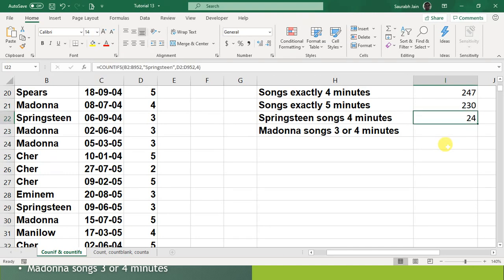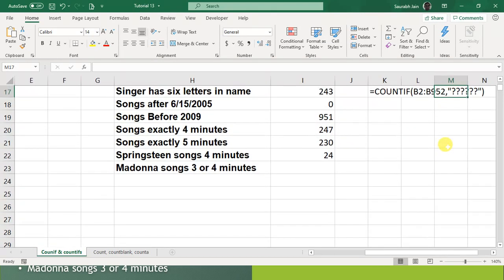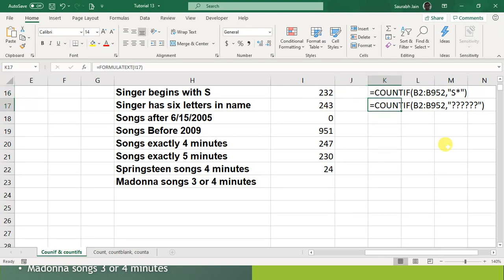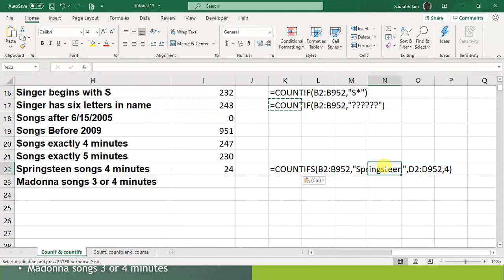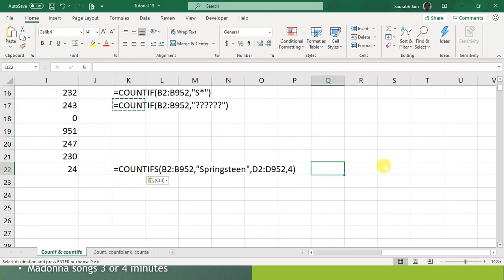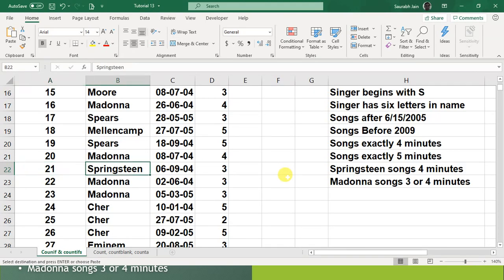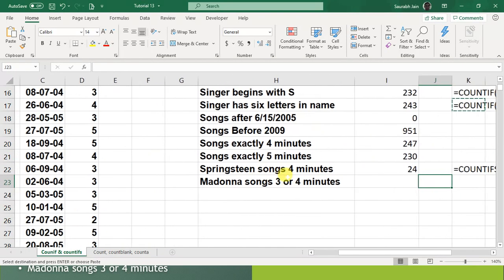So we need to understand this formula again. I'll just apply the formula for you. Control C. So C is equals to COUNTIFS. This first range, then your name, and after that D2 second range, right? So like range 1 criteria 1, range 2 criteria 2, range 3 criteria 3. Like this we can do these questions. Now you have another one, Madonna song 3 or 4 minutes.